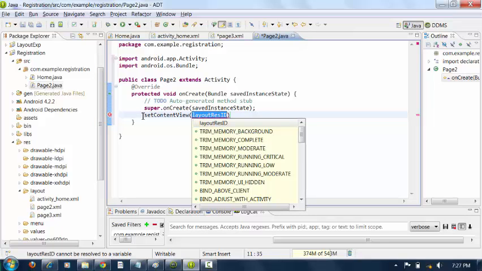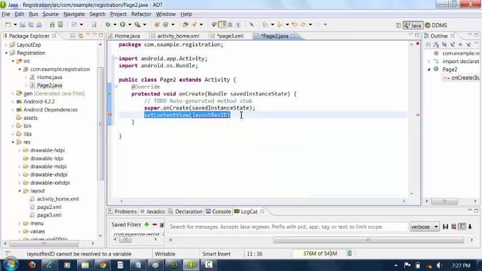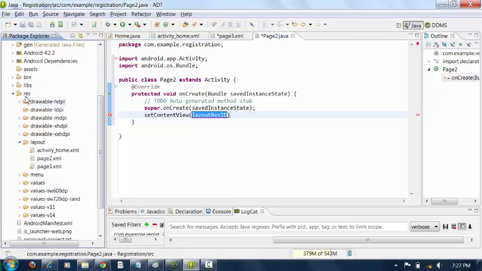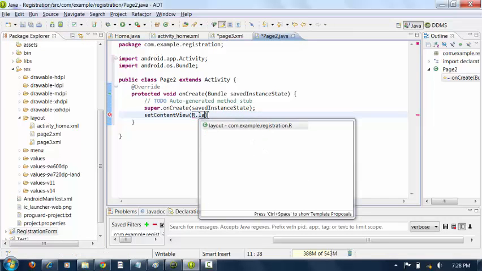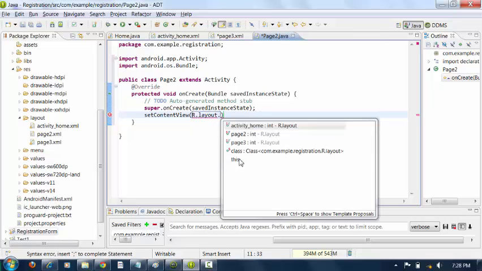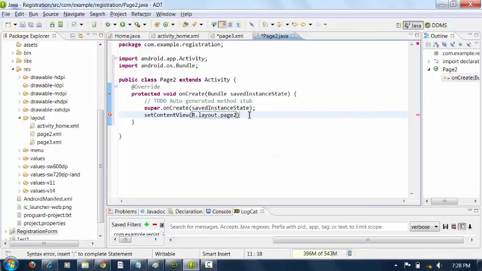So here, using setContentView you can establish the link. It means the Java class will understand to which XML file it has to give the action. So you have to provide the path here. Where is your XML file? It is inside the resource folder and inside the layout folder. Here is your Page2. So for that, R dot, which represents the resource, then layout dot, select your Page2.